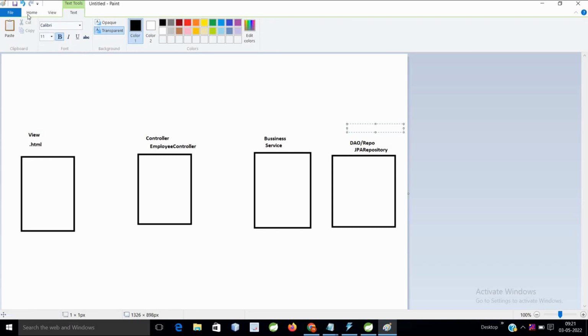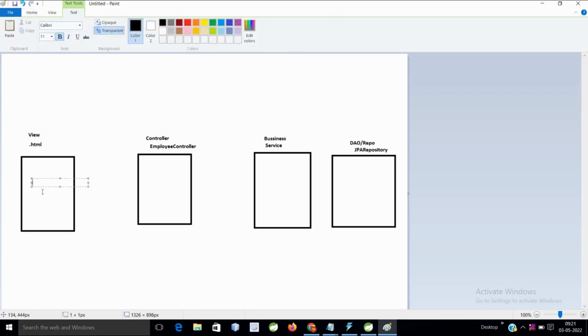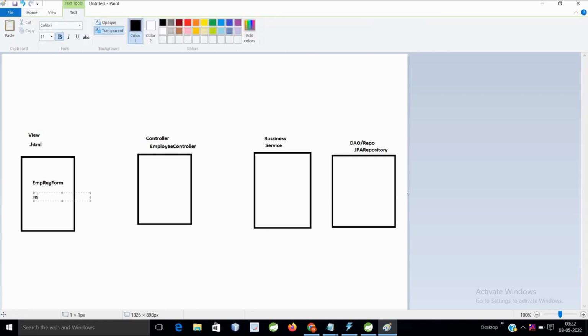Then what happens, we will create one form here, that is the registration form, or we can say employee registration. So here is my EMP registration form, and using this form we will submit some details of an employee, like name, DOB, and so on. We have multiple fields here, and then we have one submit button, and then we are going to submit.